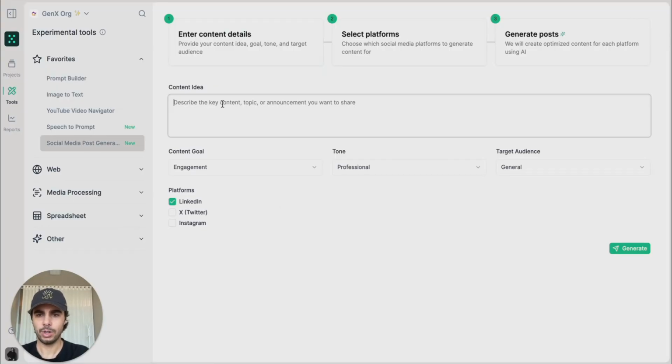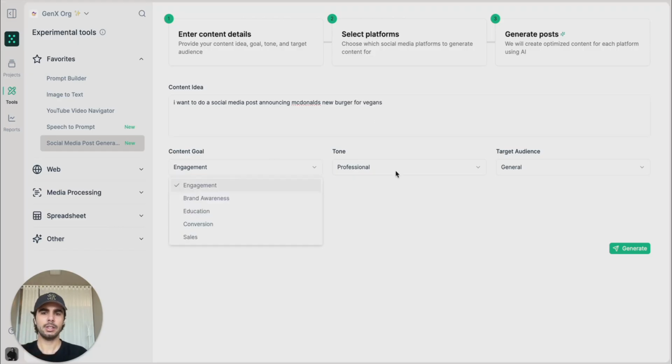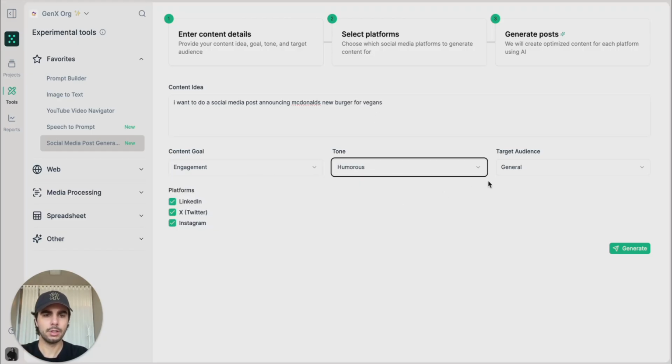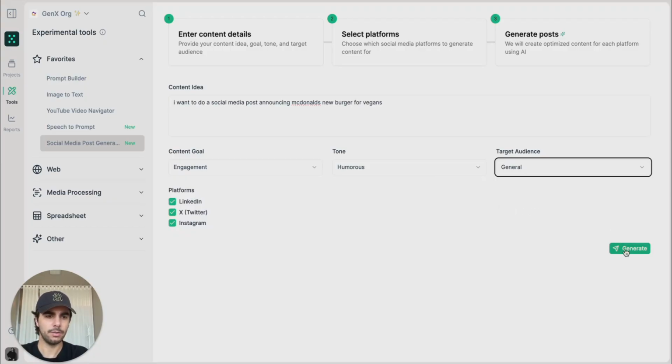So let's say I want to create a content idea, but I wanted to do it for different platforms. So what I can do here is select platforms. I want to say I want to do a blog post, a social media post announcing McDonald's new burger for, let's say, vegans. And the goal is engagement, professional, humorous, and the audience is general. And I'll select platforms I've selected them before, I click generate, and we'll see the output.